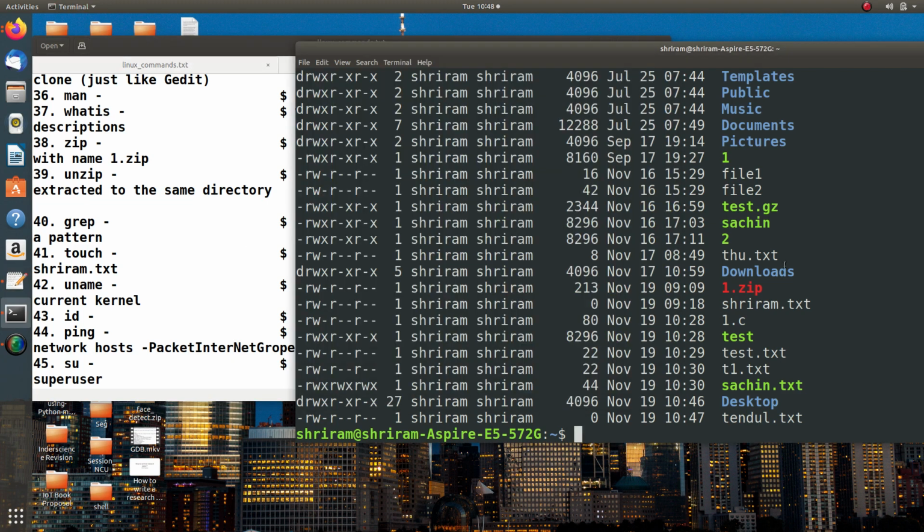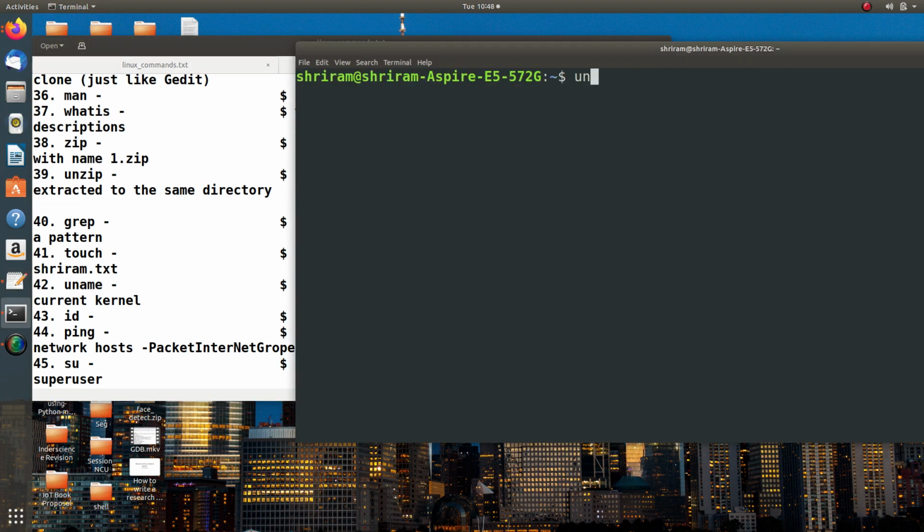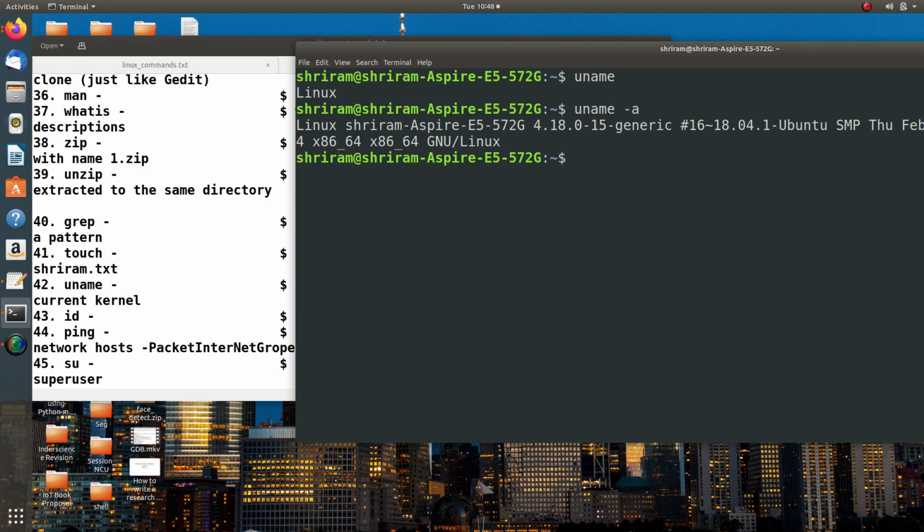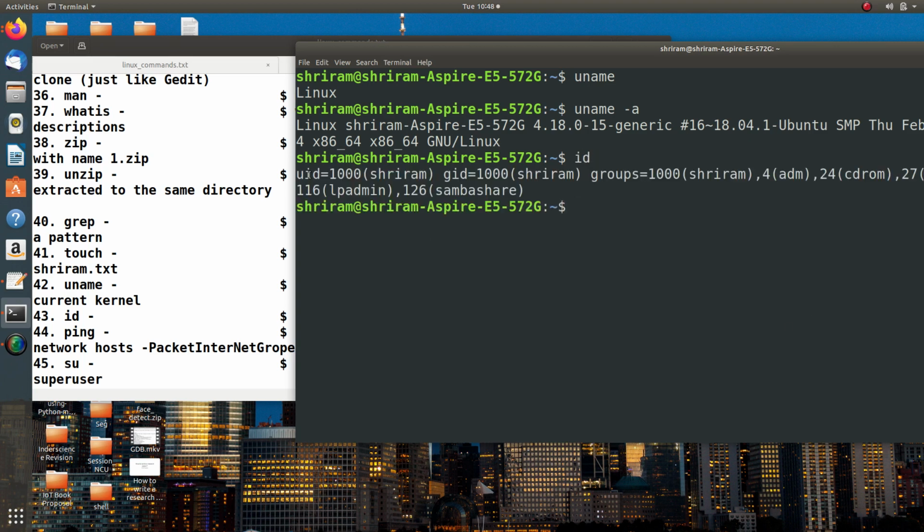Next one is uname. What is uname? Uname is nothing but Unix name. If you just place that, it will tell what is the name of the machine, I mean, what is the operating system name. But if you give -a, it will give you the complete details of the operating system, including the version number, everything. Next one is id. The user ID will be given by this, group ID will be given by this, and which are all the groups that I am assigned to, those IDs, everything will be given here clearly.